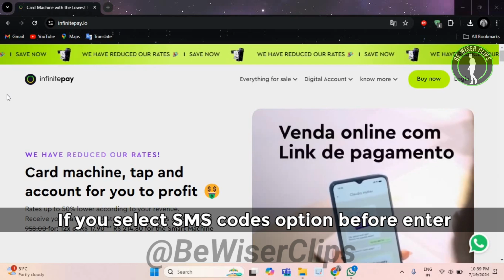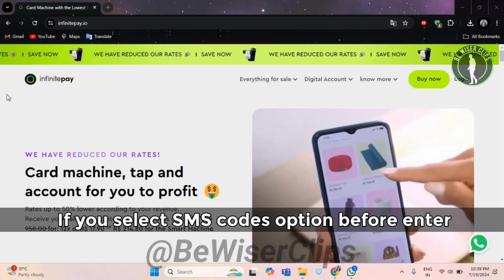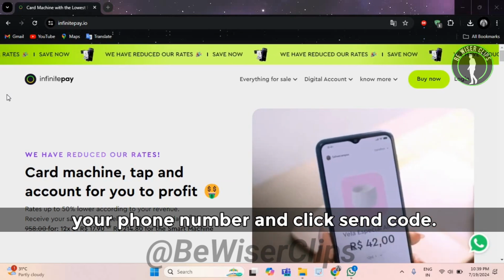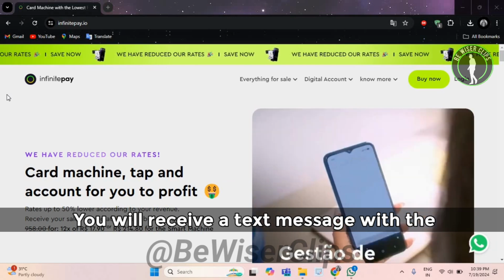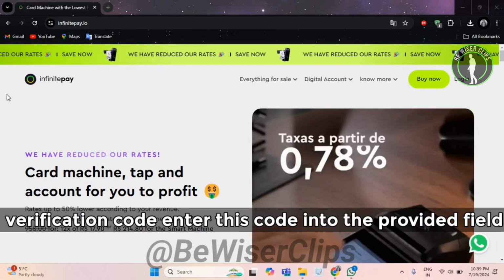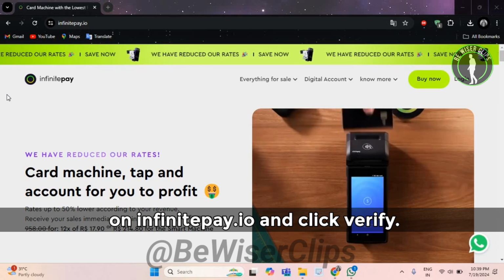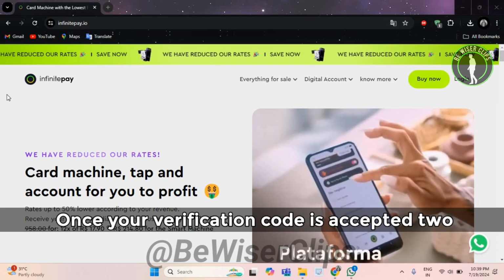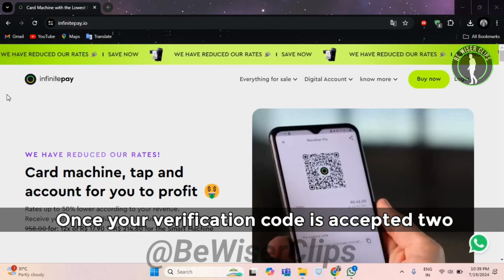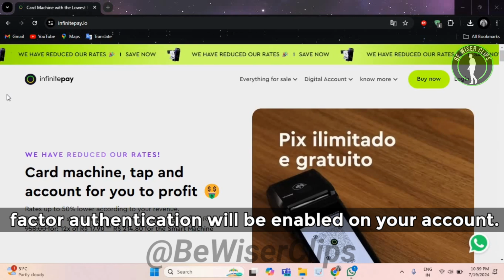If you selected the SMS codes option before, enter your phone number and click Send Code. You will receive a text message with the verification code. Enter this code into the provided field on InfinitePay.io and click Verify. Once your verification code is accepted, two-factor authentication will be enabled on your account.